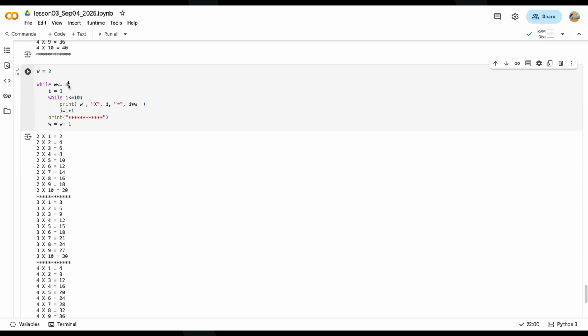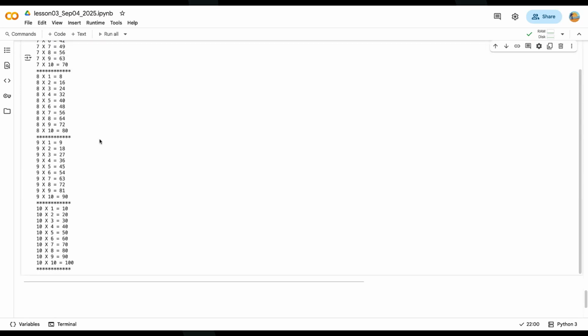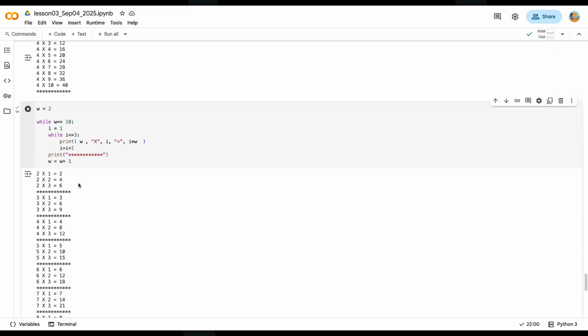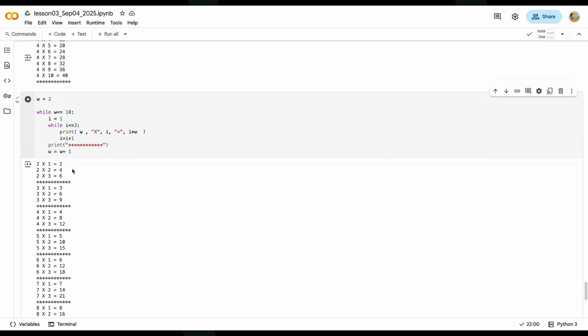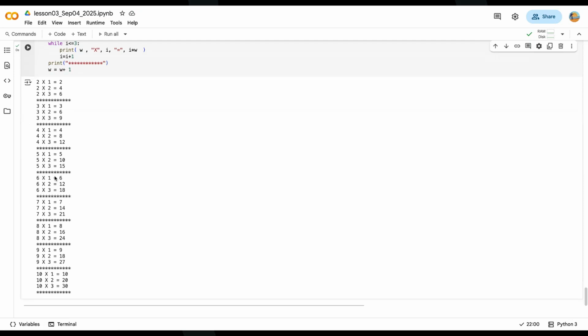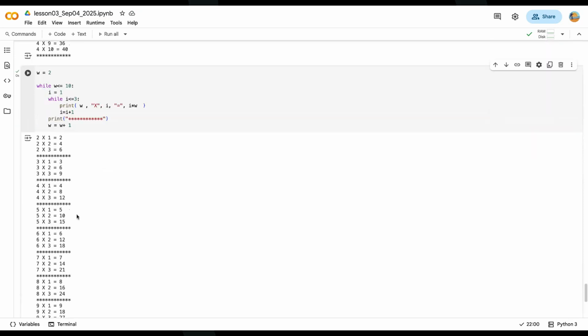So if you just change it to 10 here, then you are going to get the table still 10. So you try changing the values and see what is happening here. If you change I less than equal to 3, it would be only 2 ones are 2, 2 twos are 4, 2 3 6, 3 multiplied by 1 equal to 3, only till 10 times again. So just by changing the values here, the whole story is changing.